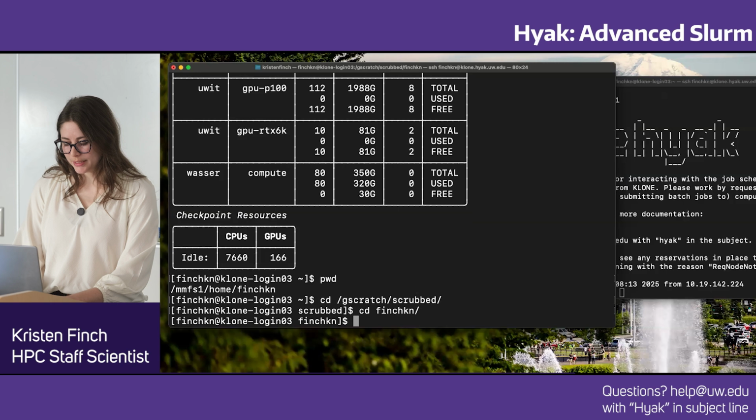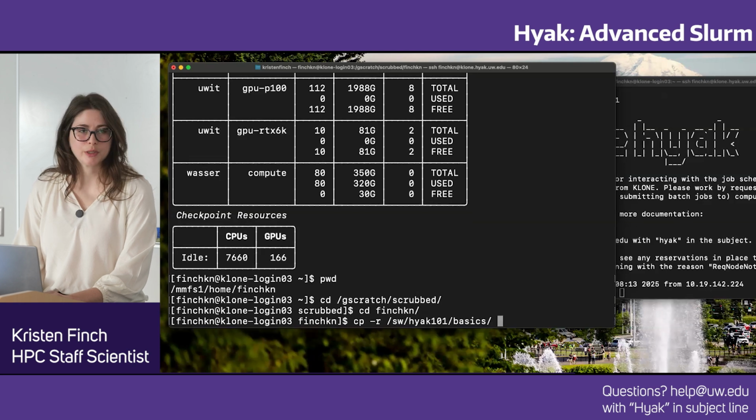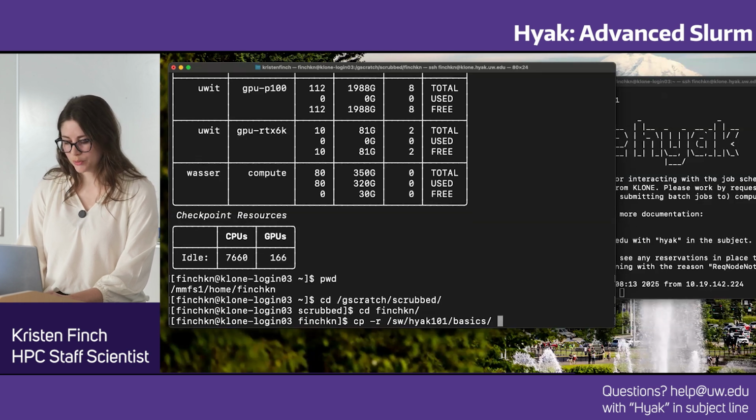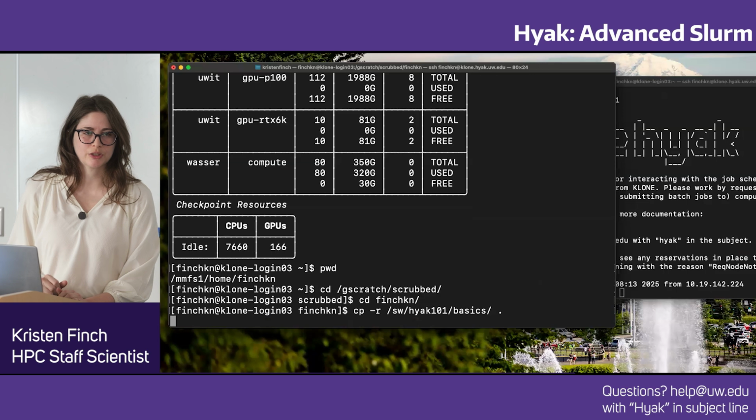And then we'll need to copy the materials. So you go cp for copy, recursive with a -r, and the full path for these materials are in /sw for software, hyak101, and then basics. So that is where I've stored all the materials for this tutorial for you, and you're just going to say here with a dot. That will say, I want to copy all of the materials from there to the directory that I'm in.